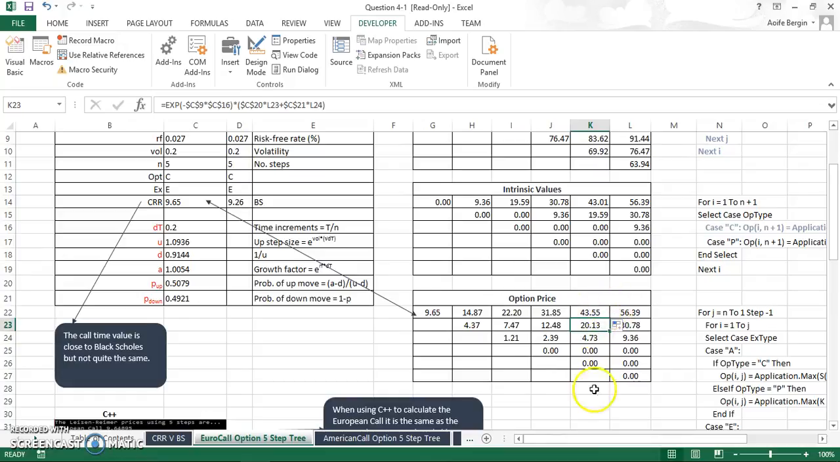and if we drag it the whole way across, it stays the same, and drag it all the way down, and the value here then will be equal to the Cox-Ross-Rubinstein, which is correct. Here we can see that the call time value is similar to Black-Scholes, but it's not the same.